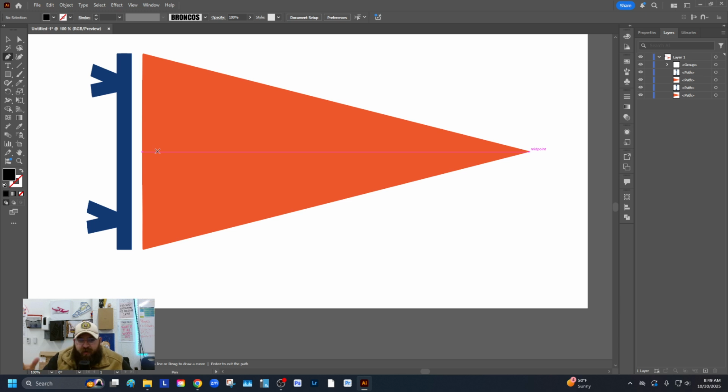Mine pops up pink. Yours may pop up a different color. I have mine set up to pink because I rarely use colors that contrast with pink a lot. So mine will pop up here. I'm going to click, and I'm going to hold Shift to make sure that I create a straight line. And I do not want to go all the way in here, right? I want to go maybe here.